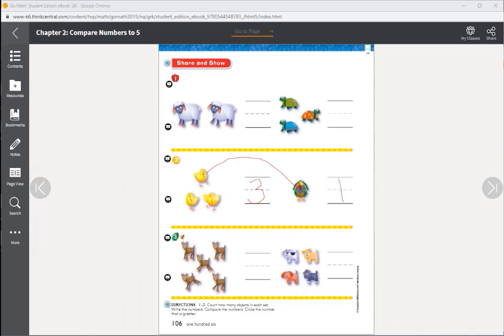Now, Emilio, which one is greater than? Remember, greater than is bigger. The chicks. The chicks, right? Because how many are there? 3. So, yes. So 3, the number 3 is greater than, bigger than 1. So 3 is greater than 1. Thank you, Emilio. Okay, let's go to the next one.